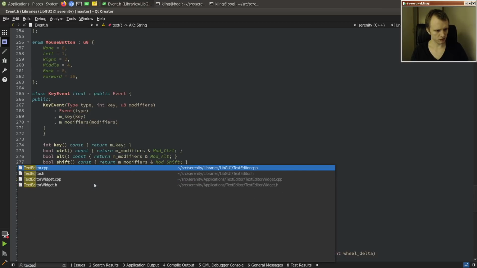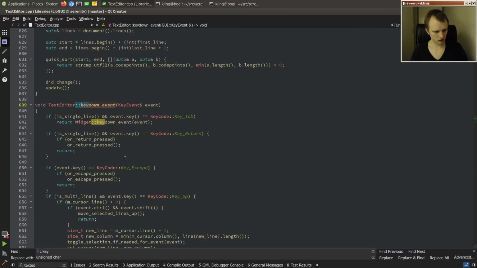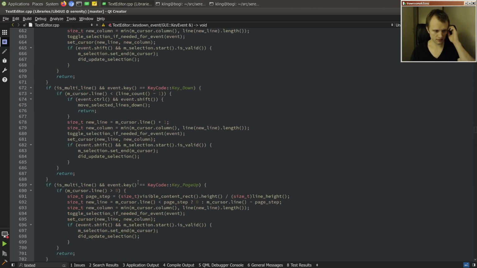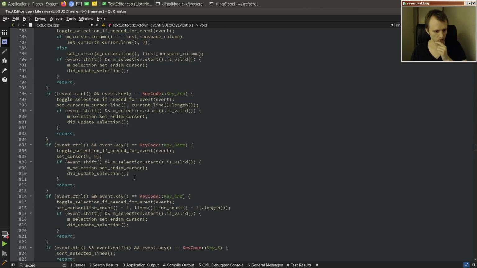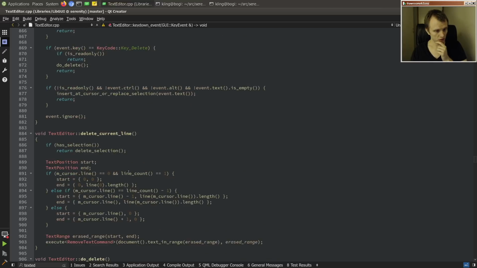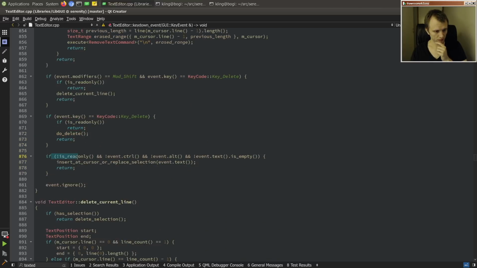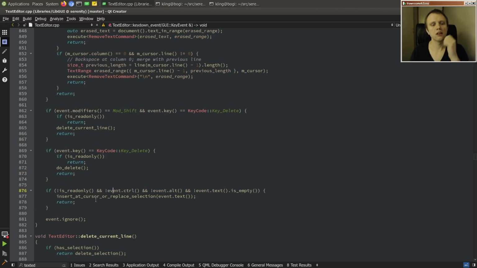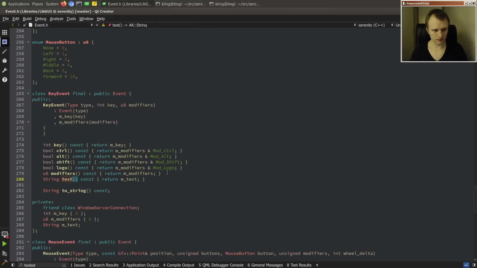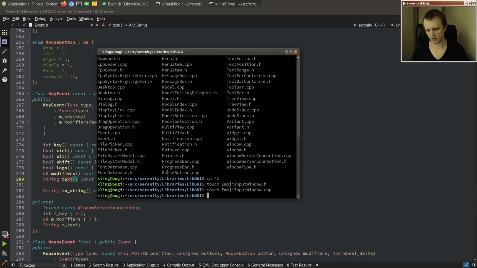Or what would our text editor do? Let's look at that, because that's the most relevant one. So key down event in text editor will go all the way down to here. If it's not a special key for any reason, then it will insert at cursor or replace the selection with the event.text. So that's exactly what we want. So we just need to synthesize a text event with an emoji in it, and it will automatically work in text editor. And I think that's good. And then any new widget that handles key down events with text will automatically have emoji support. That would be cool.